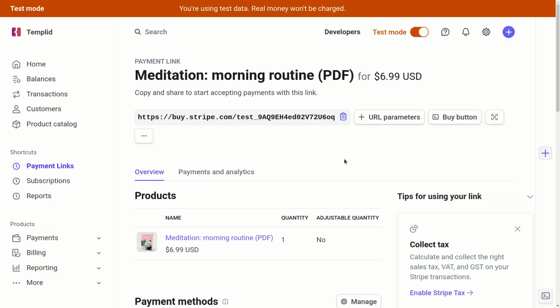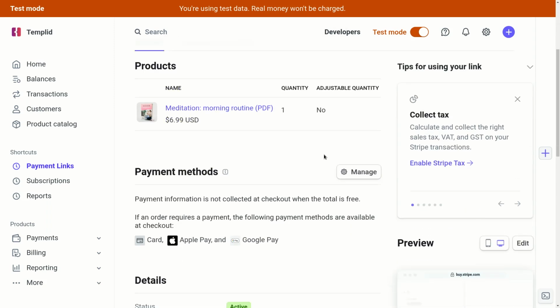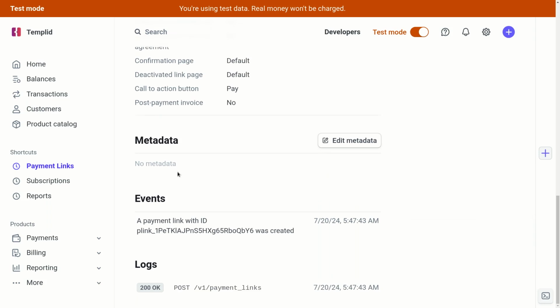Here we can see our product details. This is the link that we can copy and send to our customer, or use somewhere on social media, emails, and other places, and customers will be able to click on it and make a purchase.